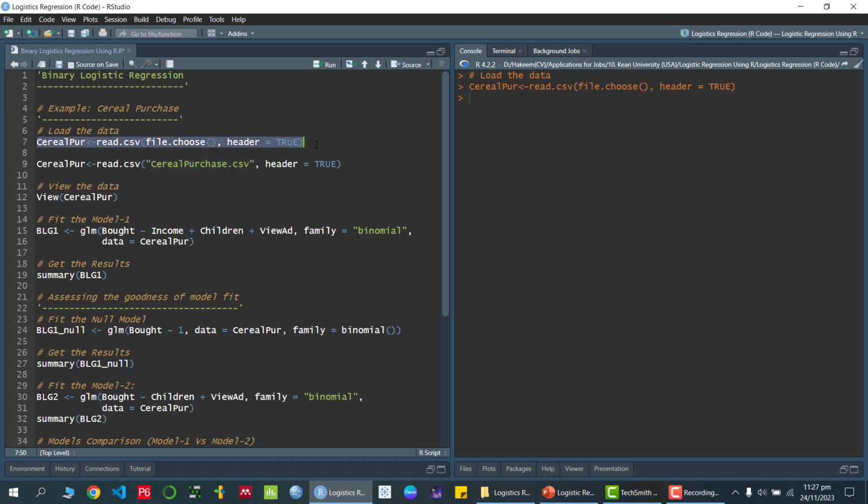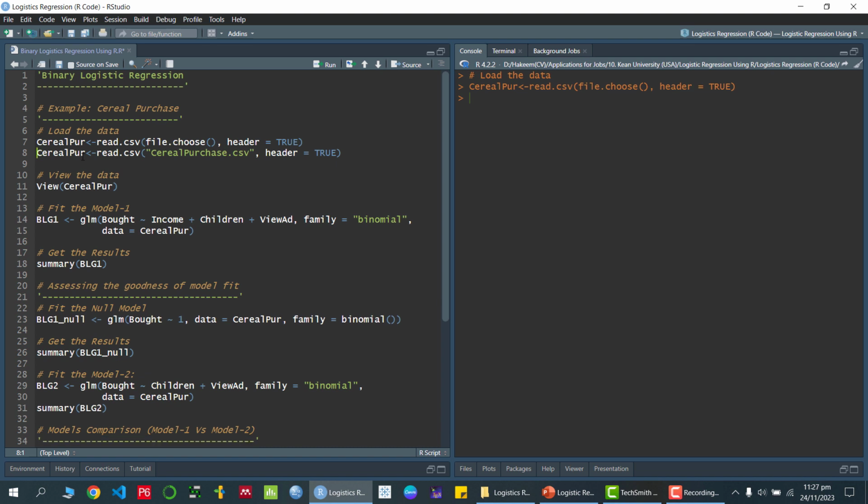Either you can use this particular option to read the data, or you can set the working directory to load the data, or you can use the second option. So we have already read the data with the help of the first command, and now our data is available in this variable. So the first thing, I want to view that data set within R. Okay, so how can I do that?